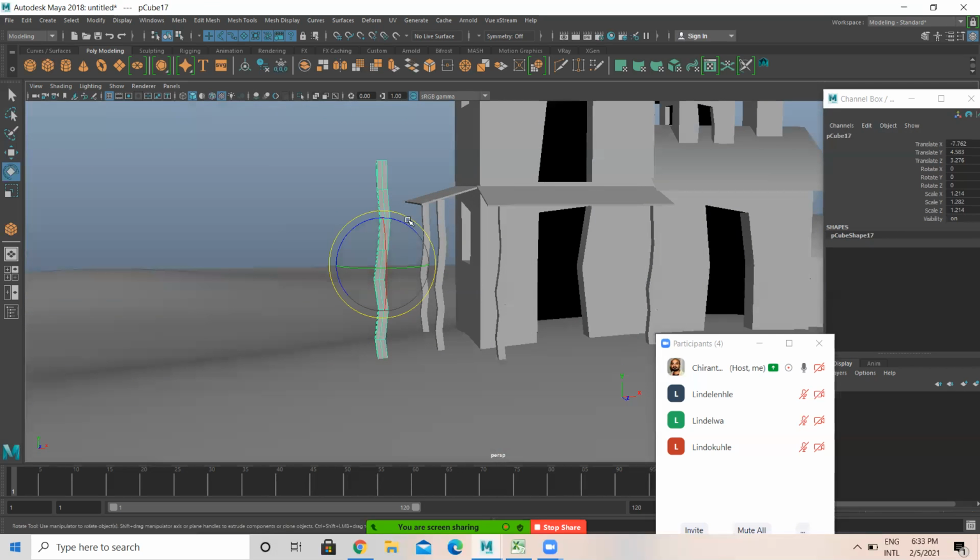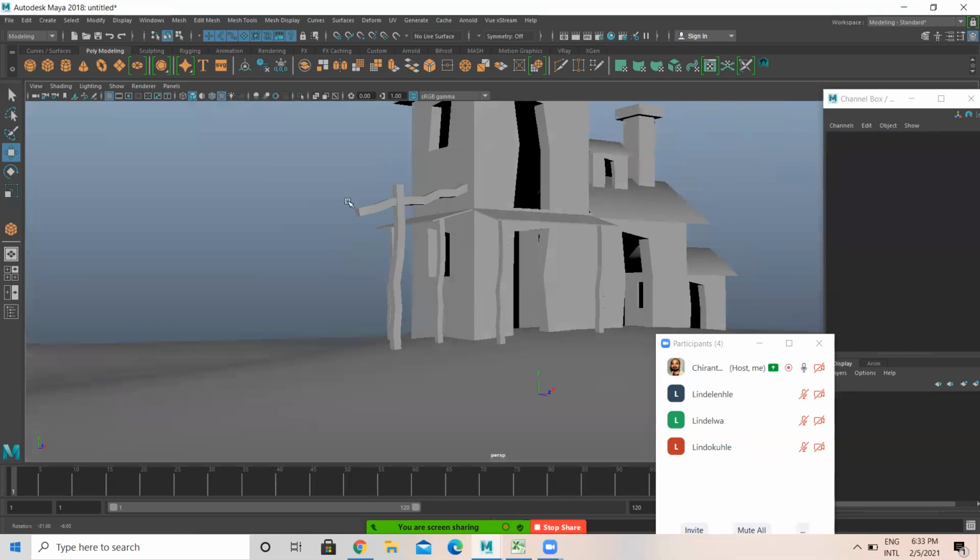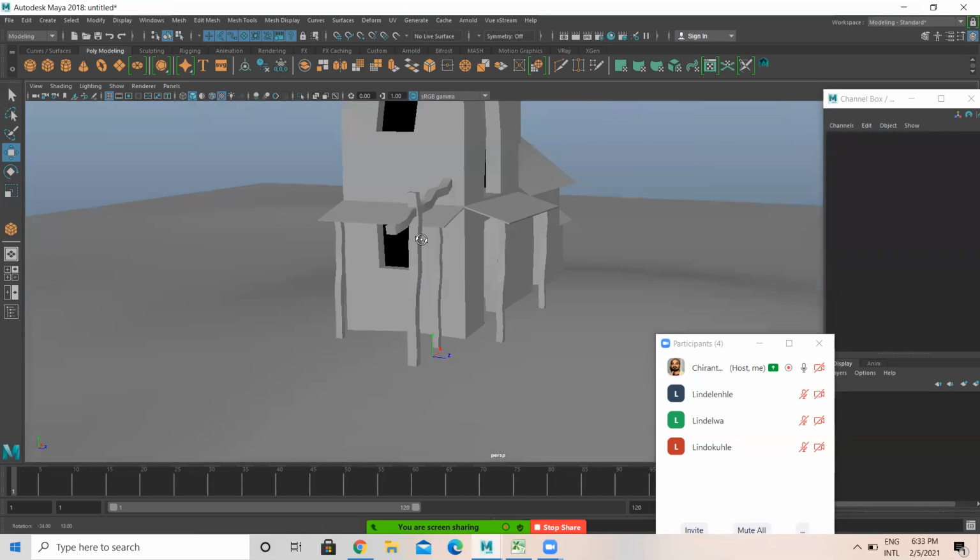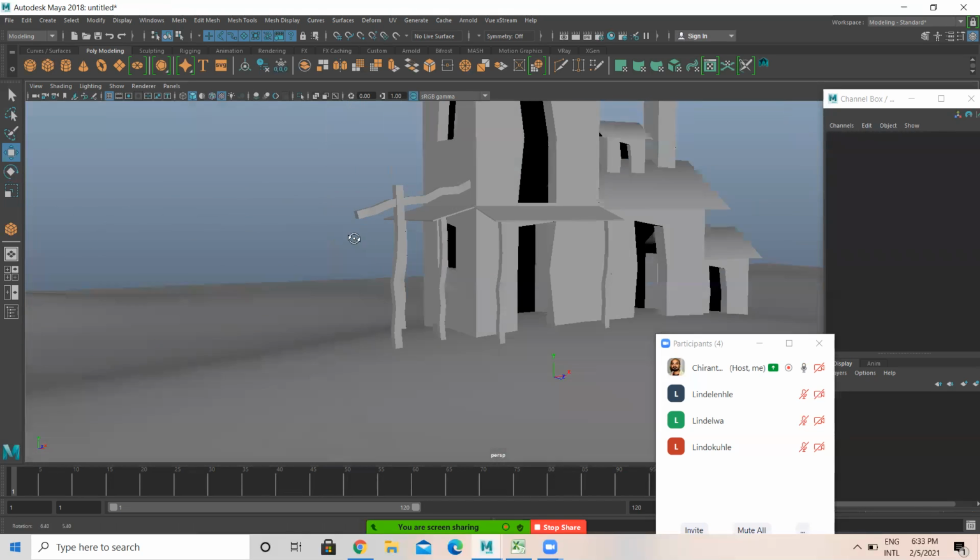Then I rotate this. I duplicate and I rotate this like this. I make this a bit smaller in one angle. I place it like this, a bit outside. Okay, the purpose of this is I am gonna place one lantern.